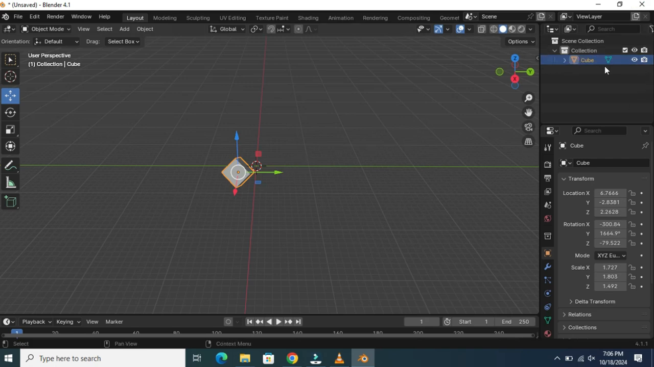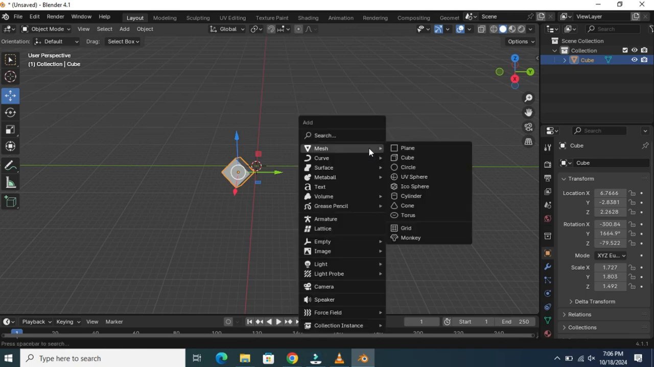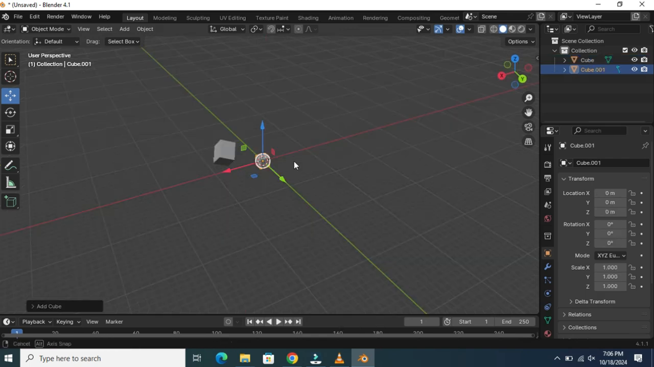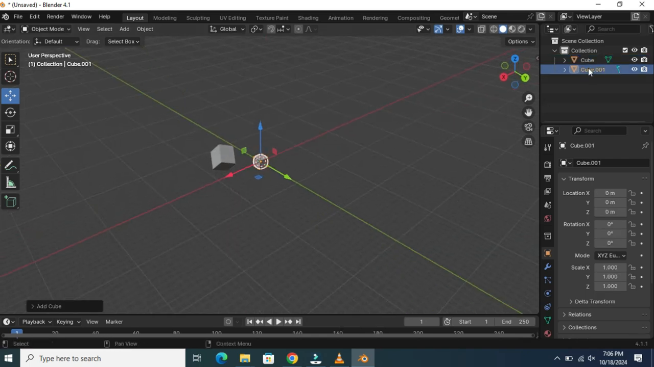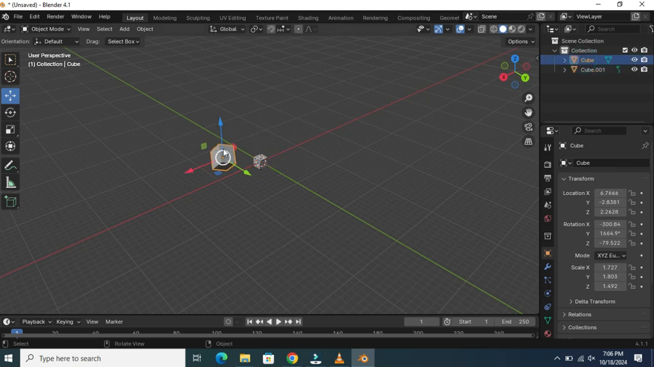When I add any material, it will show here. If I add another cube with Shift A, there is another cube, so now it will show another cube. I will select it. The first, default cube is named Cube, and the next second cube is not 2, it is 001. And when I add a third, the layer panel will show 002 cube.